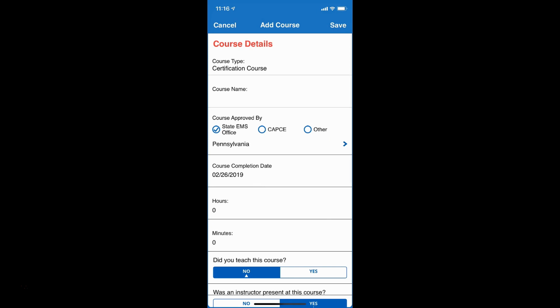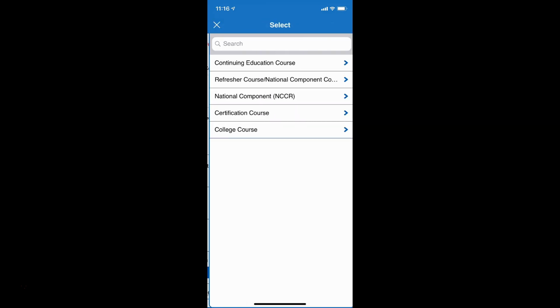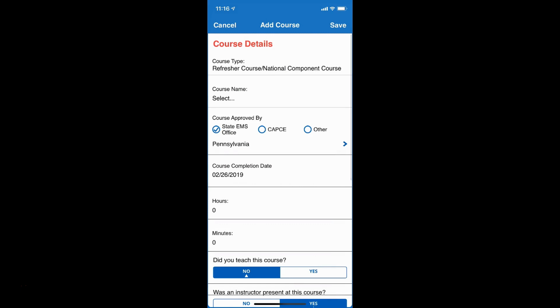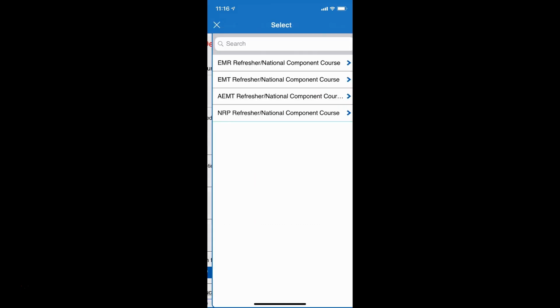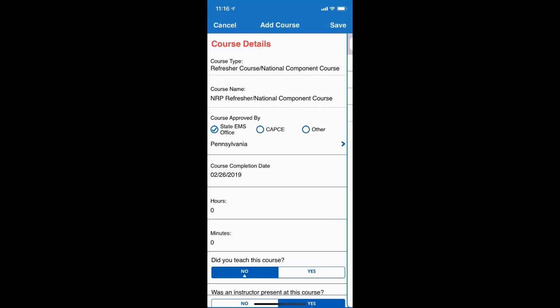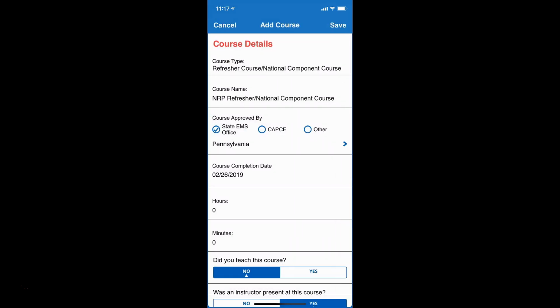Once we have decided to enter a class, we have some information, and you can see here that we scroll over and we can select a continuing education course, whether it's a refresher course or part of an NCCP course. We can also do certification. Certification in this case is going to be things such as NREMT, those standardized courses. For us right now, we're also going to take a look at doing the renewal portion.